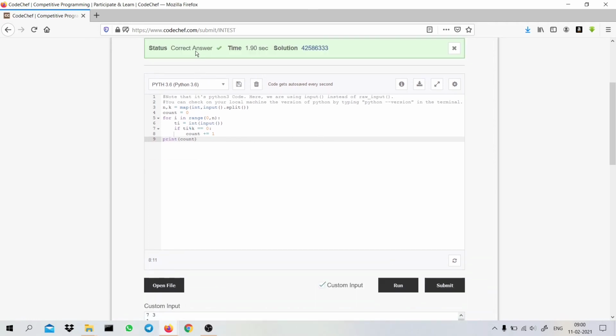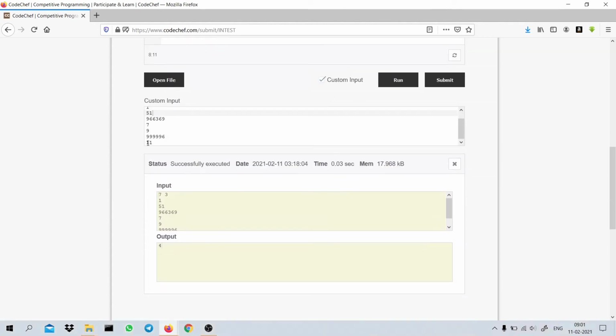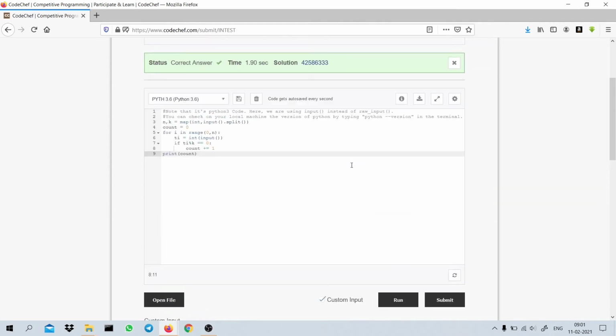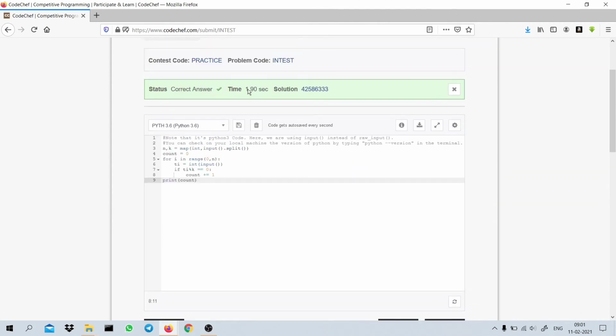So our answer is correct and it took 1.9 seconds for the hidden test cases. You can see that for this particular test case we took around 0.03 seconds, and for hidden test cases, which are usually used to test the worst case of a program, we took 1.9 seconds.